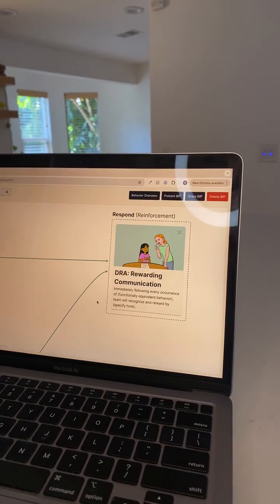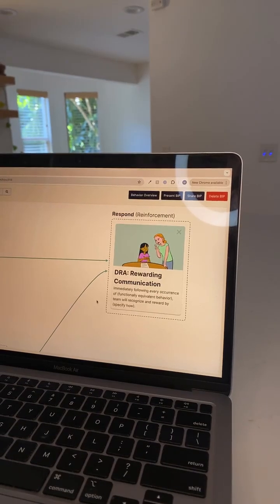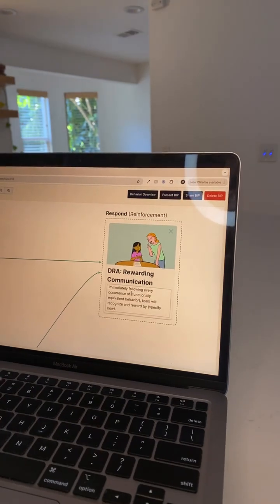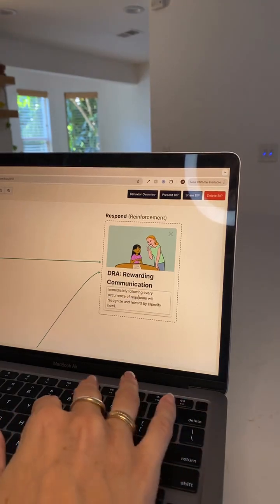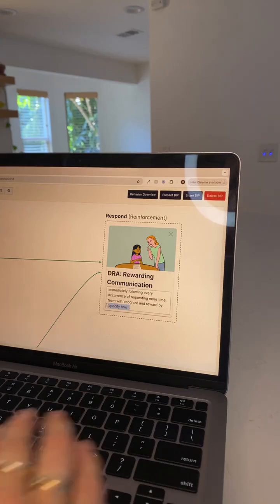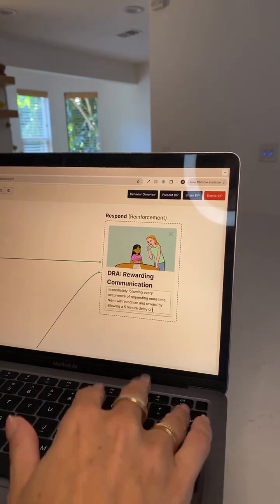So I'm reading your comments real quick. Somebody said make sure you're doing a preference assessment to make sure that we know that the reinforcement is appropriate. Yes, for here, we don't have to give an additional reinforcer. We don't need to give stickers or anything like that because the reward is we're honoring their request. So immediately following every occurrence of requesting more time, team will recognize and reward by allowing a 5-minute delay in starting the transition.